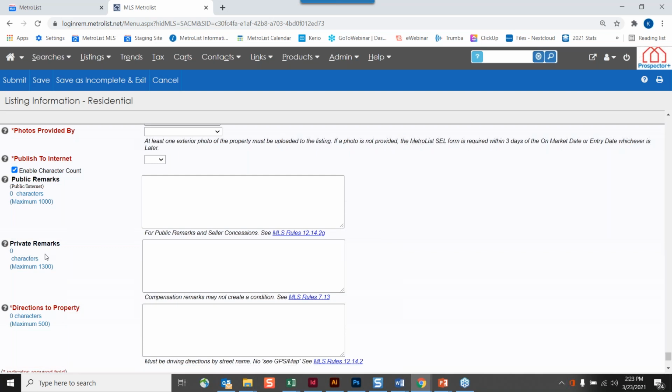As far as private remarks, or anything confidential that you do not want to be shared publicly, meaning that only agents and brokers in the MLS will have access to these remarks, you have 1,300 characters to talk about that as well. And then directions to property. There is a specific way that these directions should be written. So again, there's a link to the rule book as well as how to start off your directions.